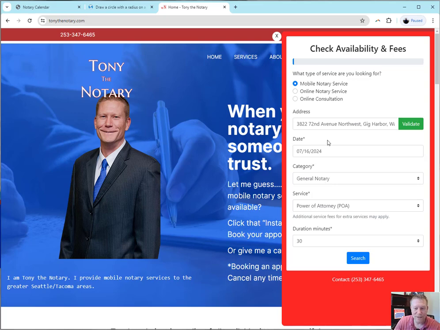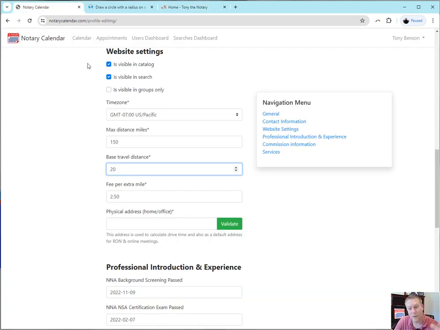And I've done that a bunch. Test it, see how it is. Make sure the calendar's reading properly, right? Make sure that the drive times are correct. Make sure your travel fees are accurate. So it takes a little tweaking.